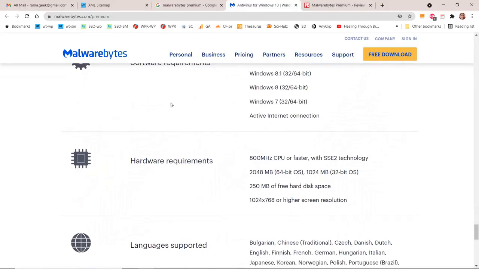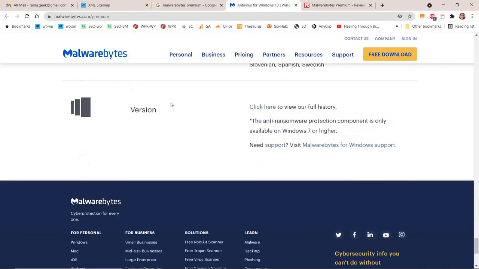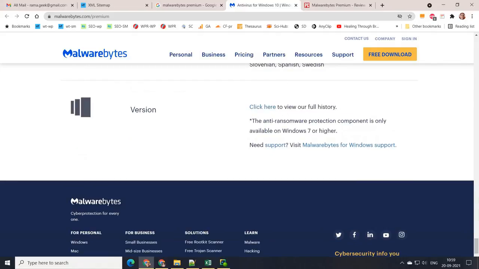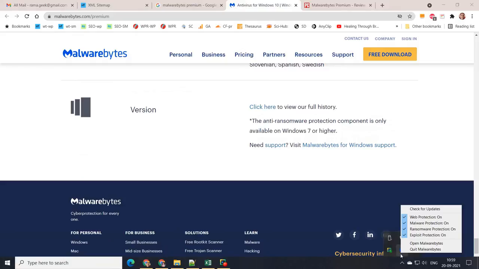Less space and RAM are required and does not affect the speed of the PC. Layered protection helps keep your PC clean. Malwarebytes Katana engine makes sure you get the complete details of the threat and also in easy understandable manner.